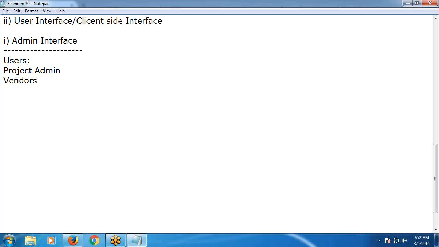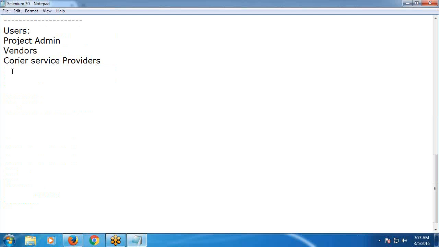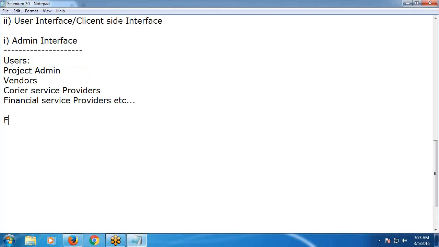Next, courier service providers for tracking order status. Next, financial service providers for tracking financial information, etc. Next, features to be tested in the admin interface.